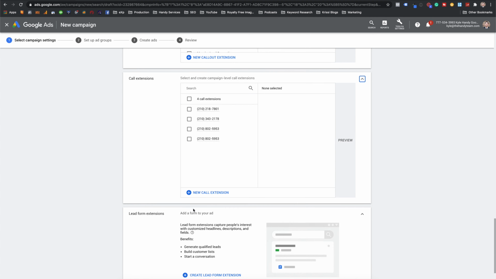Additionally, putting in a call extension and adding your phone number for them to call you immediately is another great, useful tool. A lot of leads, especially in this market where homes are going quickly, know that if they see a home they like and they don't have a realtor, most likely they're going to want to call somebody right away versus sending a message or an email to the agent.